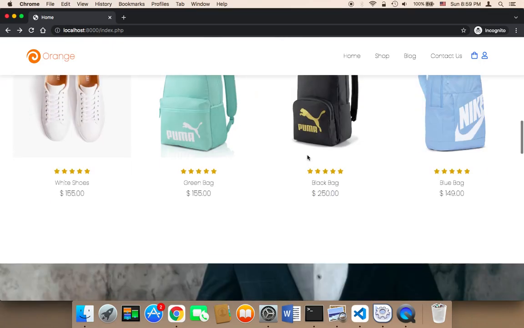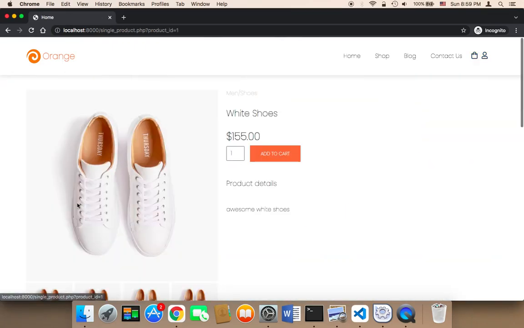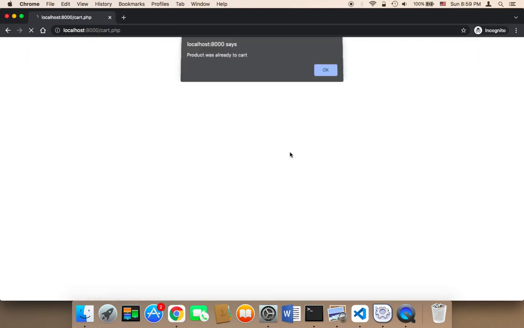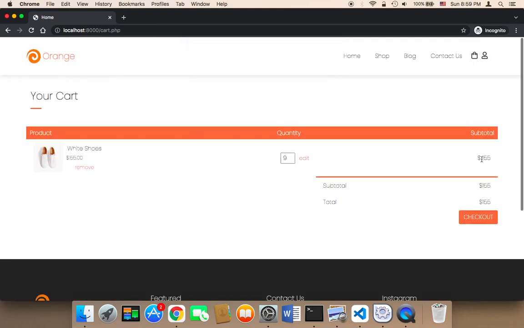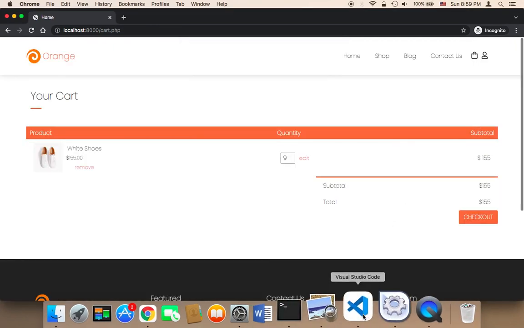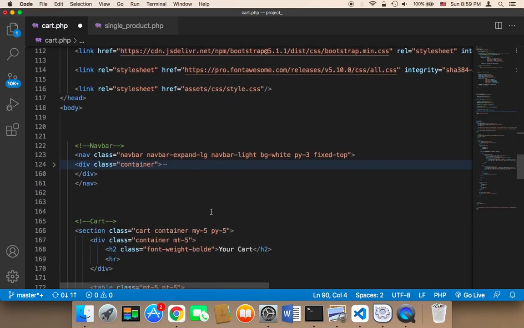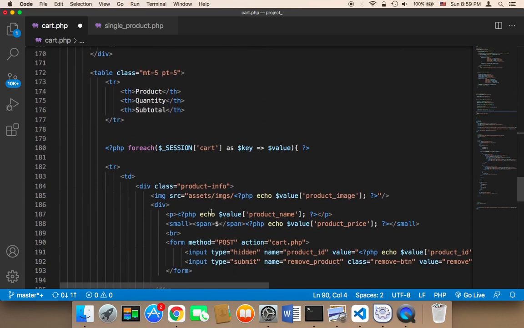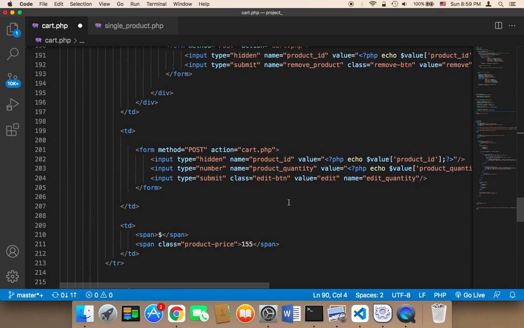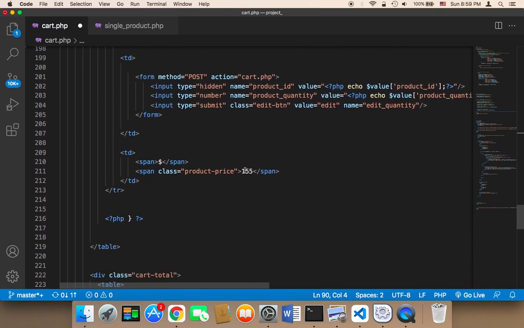Welcome back. Now what we need to do is calculate the total quantity of the cart and also the product quantity, the subtotal. So let's start with the subtotal. In order to calculate the subtotal, we need to get the product quantity and multiply it by the price.